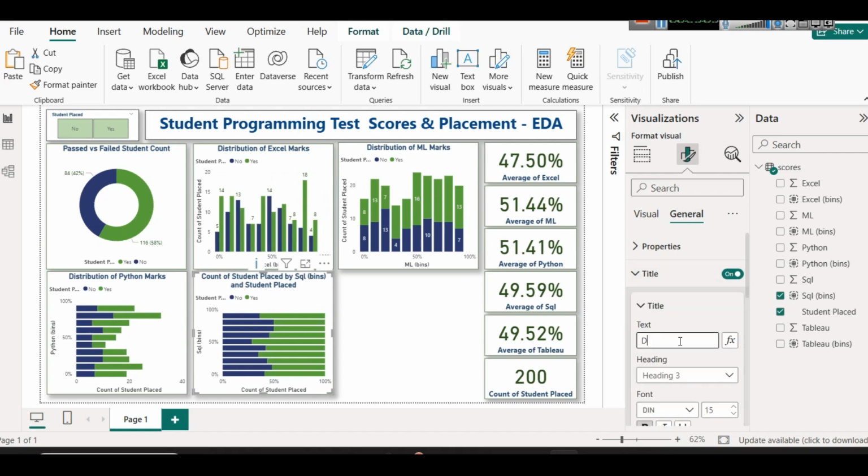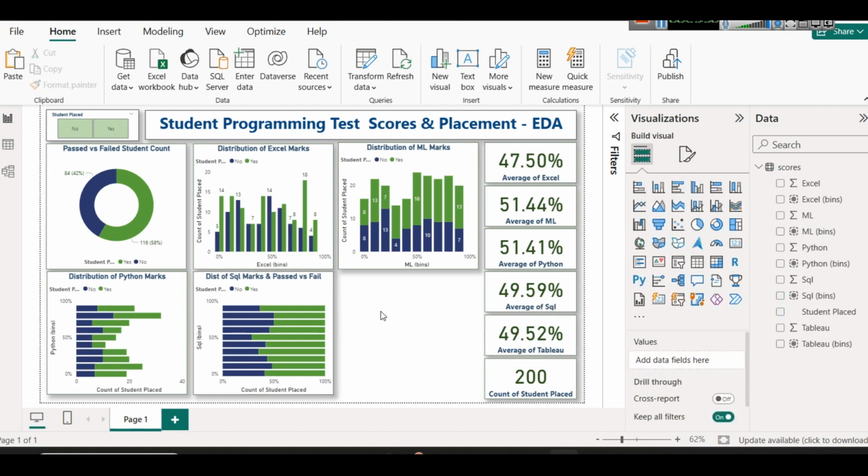So this is distribution of SQL marks, and pass versus fail, or whatever you want to write here. You can see the legend that we see here tells us what is the meaning of green and blue here, or any other color.